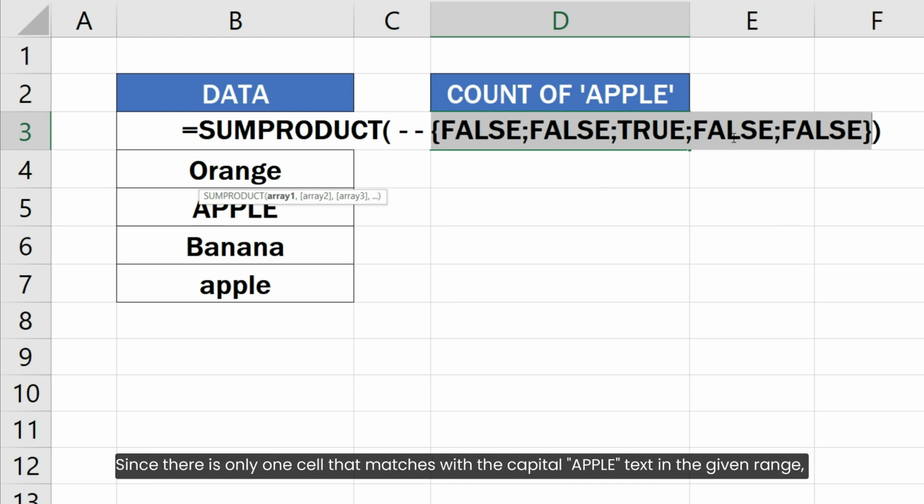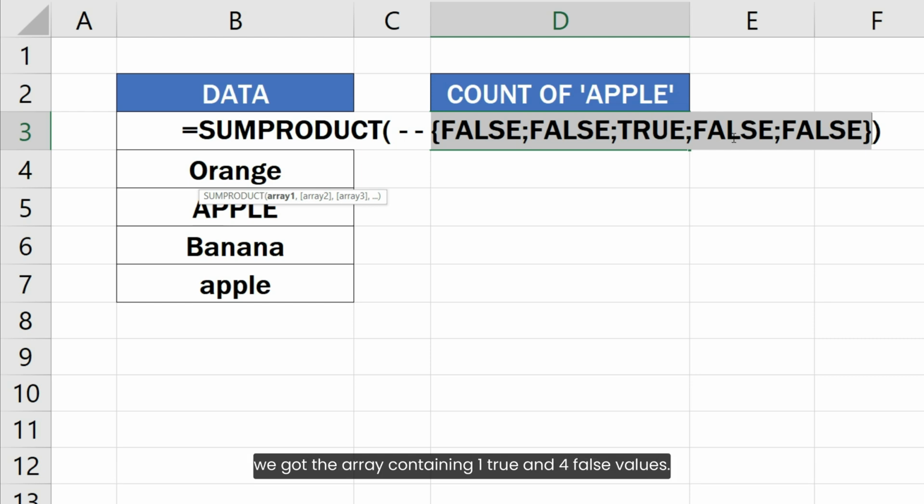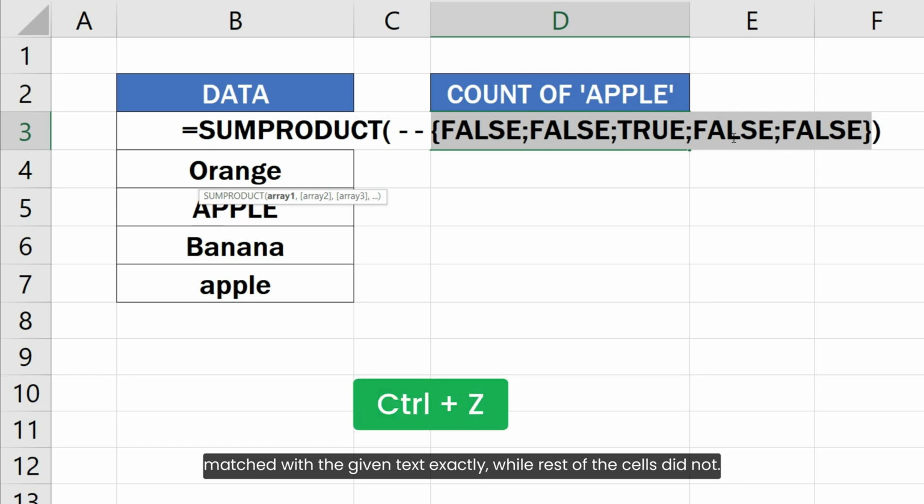Since there is only one cell that matches with the capital Apple text in the given range, we got the array containing 1 TRUE and 4 FALSE values. Here, the TRUE value indicates that the third cell in the given range matched with the given text exactly, while the rest of the cells did not.